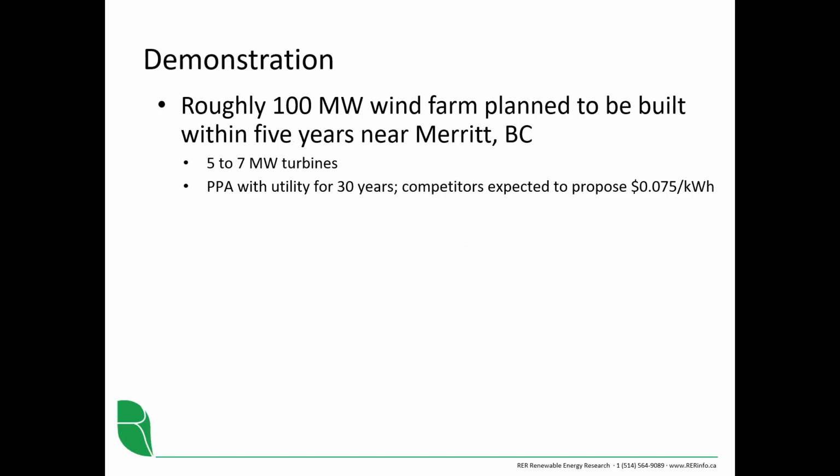So let's demonstrate this for a roughly 100 megawatt wind farm that we're assuming is going to be built within the next 5 years near Merritt, British Columbia, Canada. So this is on the west coast of Canada, or I shouldn't say the west coast. It's the westernmost province of Canada, but a little bit interior. Because it's being built in the next 5 years, it's going to use turbines of modern vintage. So we can assume 5 to 7 megawatts probably.